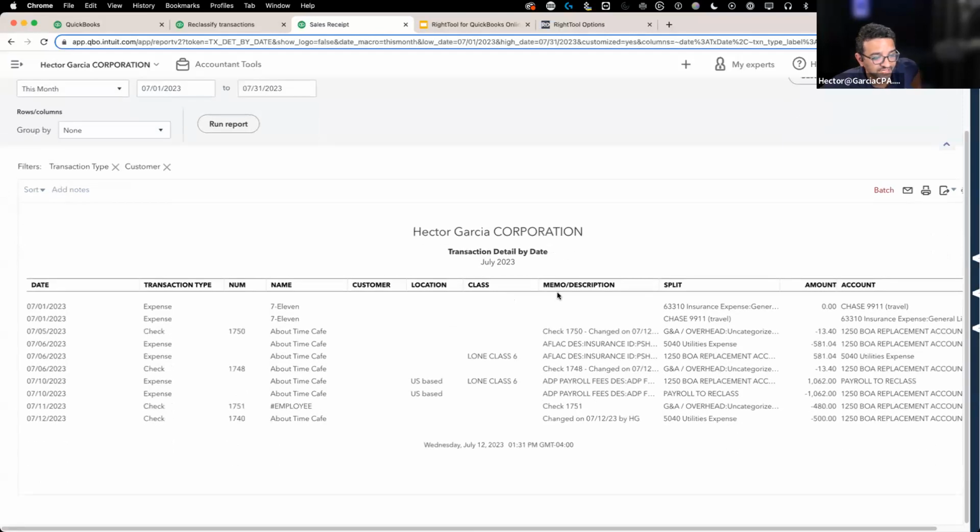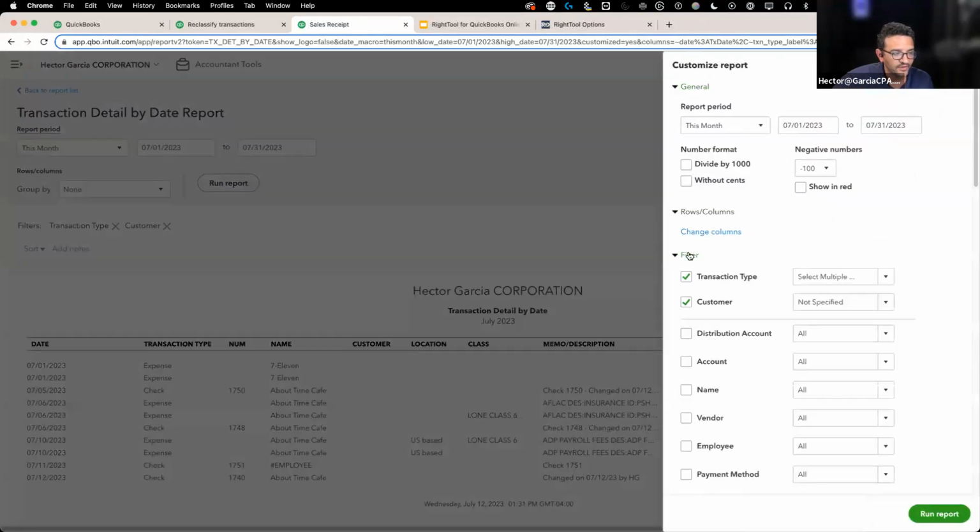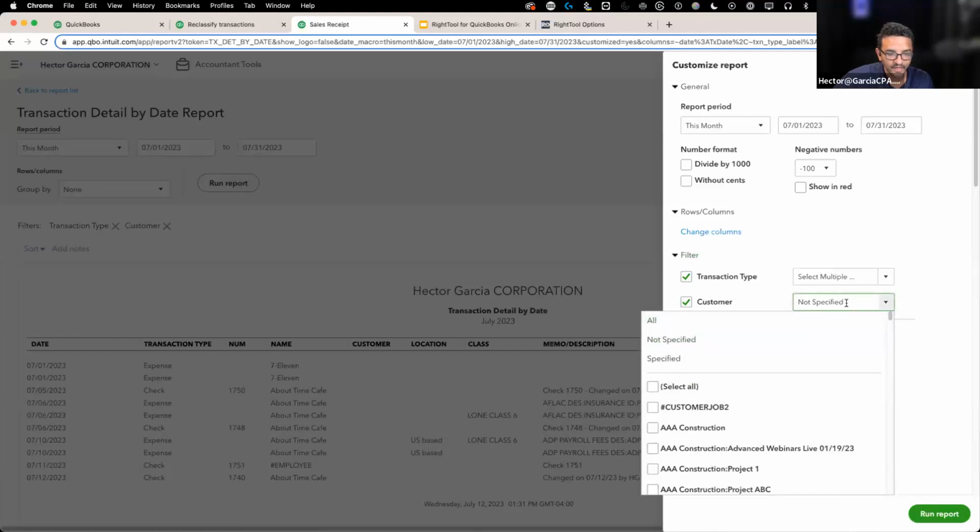The transaction detail report that opens up by default hides all the transactions that already have a customer job. So the first pass at this, or the first solution we're trying to solve, is missing customer job, just missing customer job. Changing it will require you to click on customize, go to filter, and then where it says customer, change it from not specified to something else, or maybe Batman.